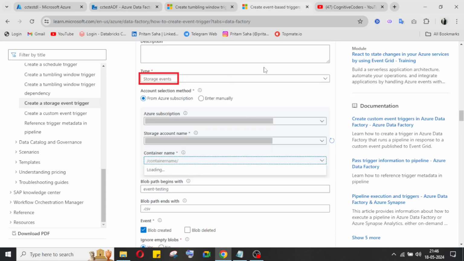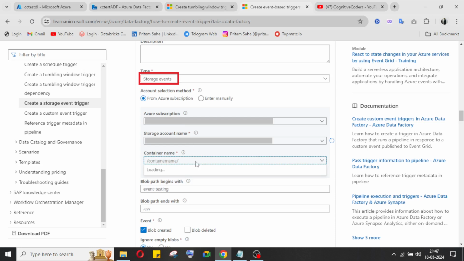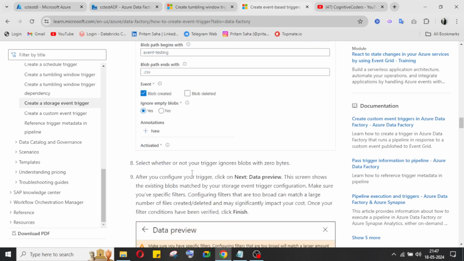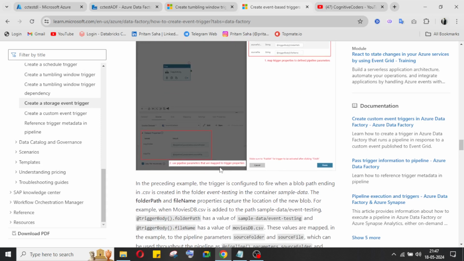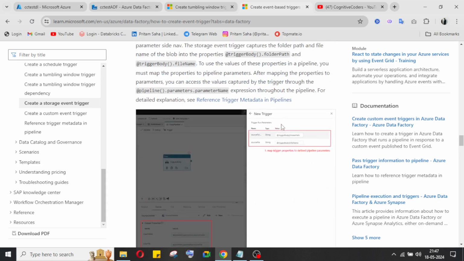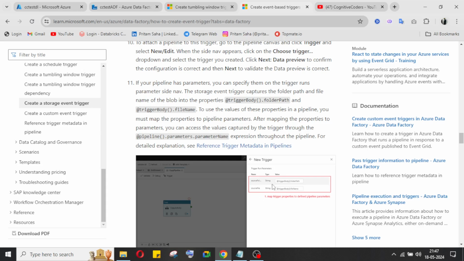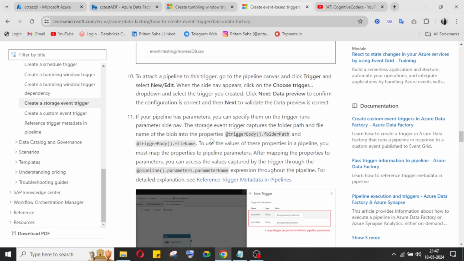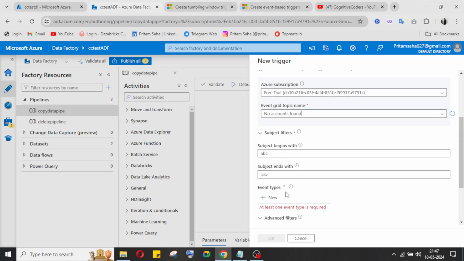After all the configuration, you will get the data preview, and after that you can create the pipeline. After creation of the pipeline, you can also parameterize your data storage location, using the trigger body dot file name and pipeline parameter name, and the trigger body folder path also, using these two properties. So for parameterizing, I'm showing you.